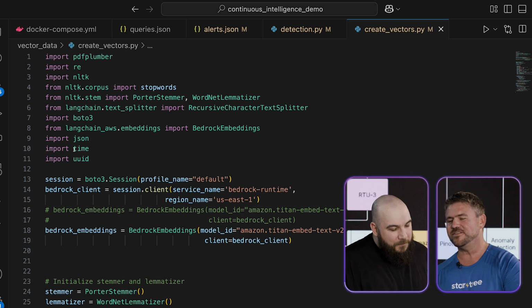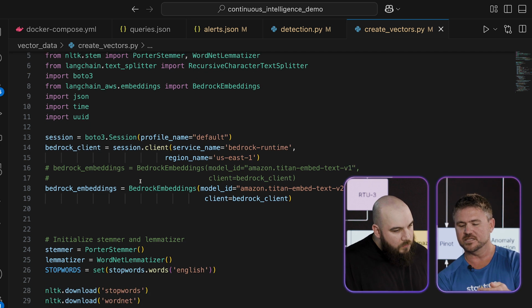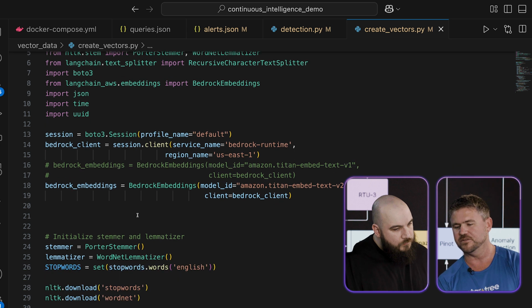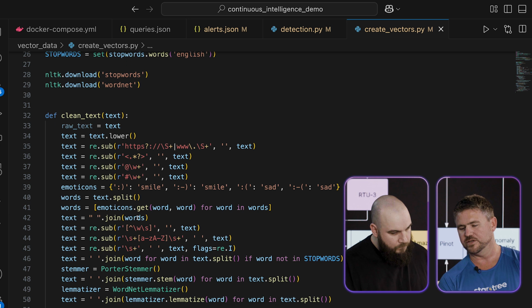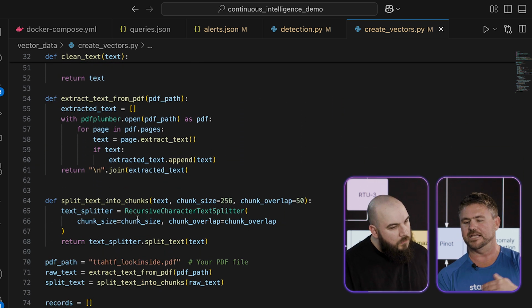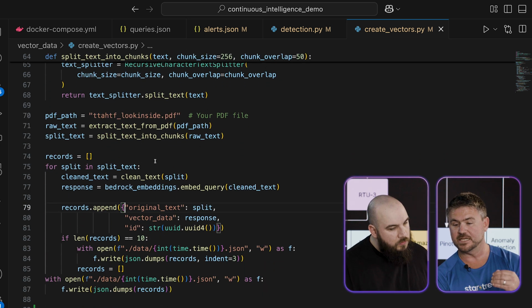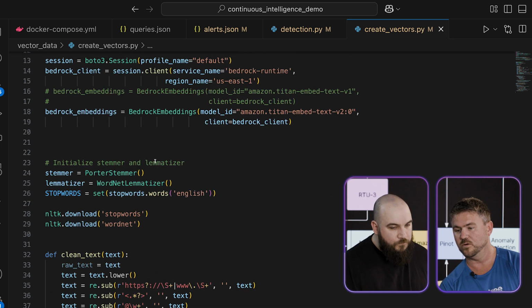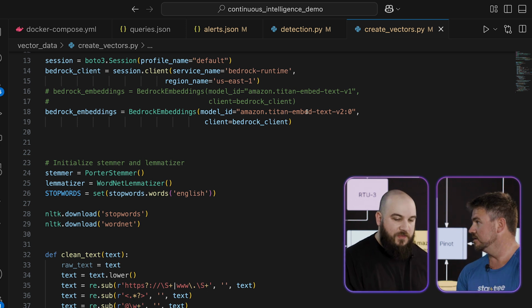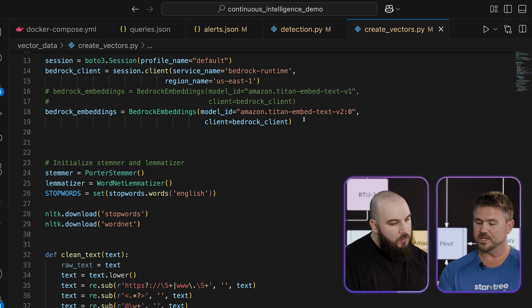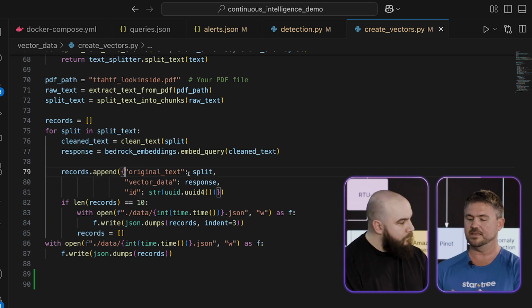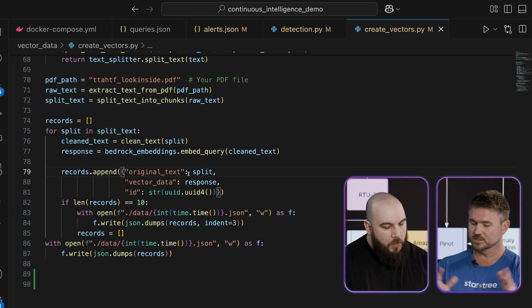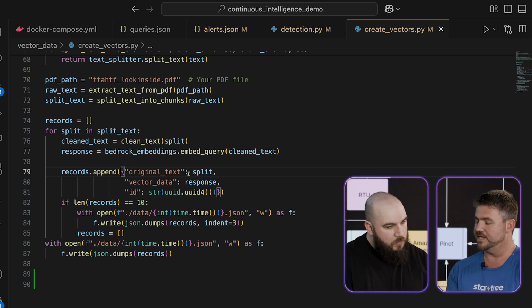Okay. So we've got a tech manual. I've gone ahead and used LangChain and a couple of other tools to take that PDF of the tech manual, strip the stop words and things like that out of it, extract the text from the PDF, turn it into chunks, and send it to Bedrock, where we're going to use this Titan embedding, which we've talked about. And from there, we take those vectors along with the original text and write that into JSON files. Those JSON files we then upload to S3.